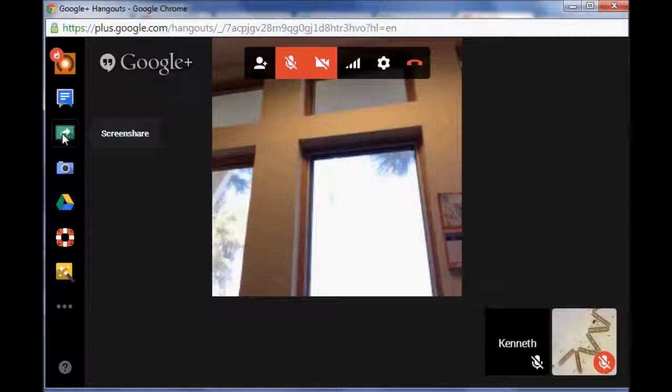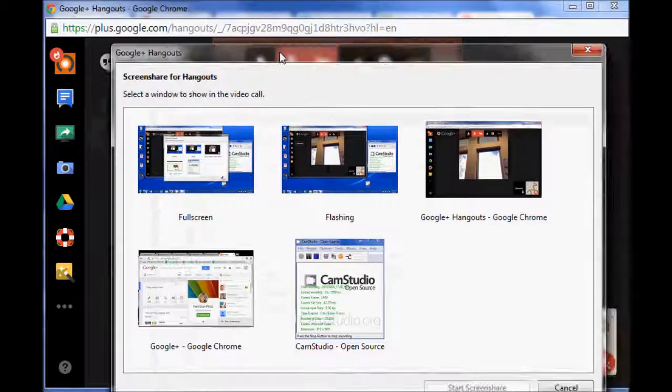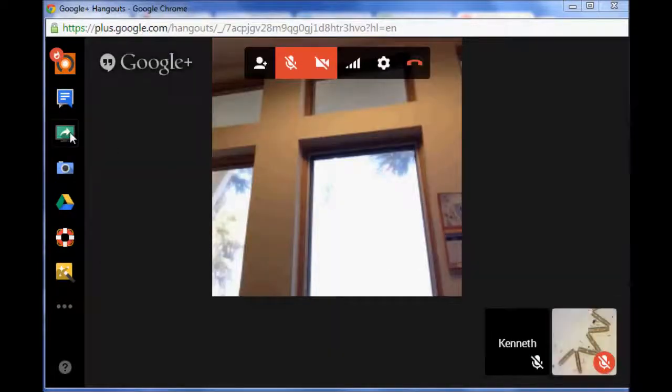Next one is screen share. This is a really great feature. If you turn that on, it identifies the screens that you have going on, and you can click and share the most appropriate one. Then there's the capture one. That's just a fun one, kind of like a screen capture thing.